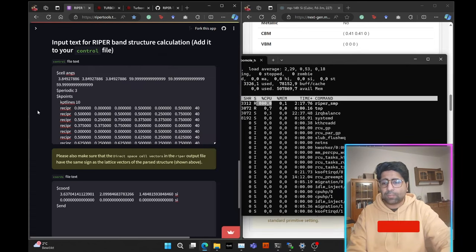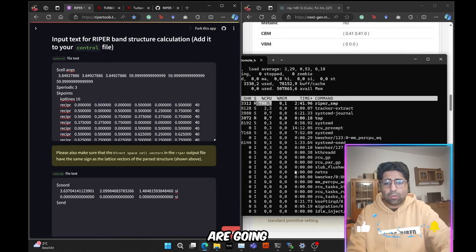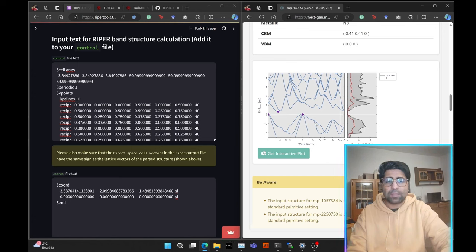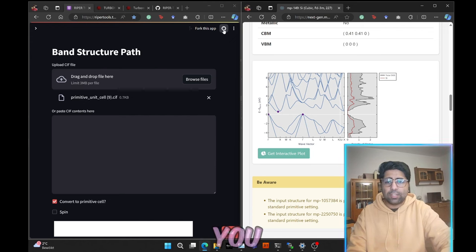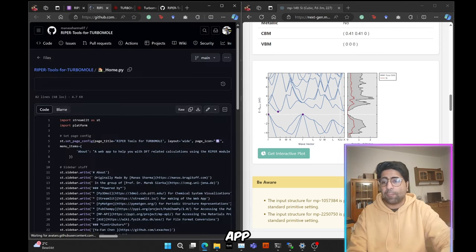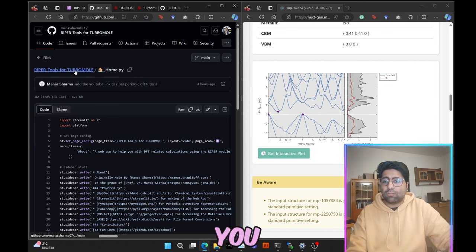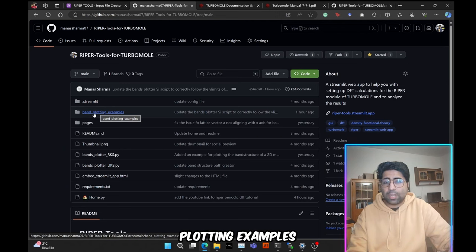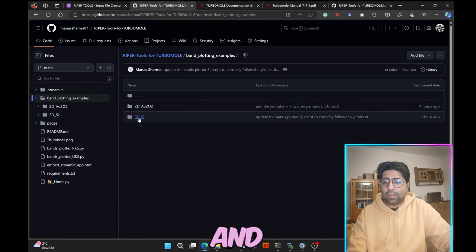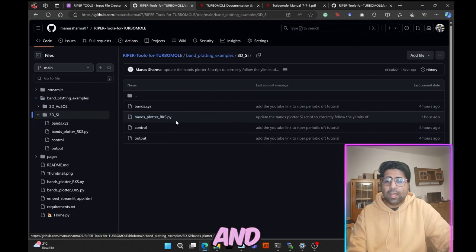And in the meantime, what I will tell you is how you are going to be able to plot such a diagram using matplotlib. So in my web app, actually, if you click over here, then you reach my GitHub repository for this app. So this is the repository, and if you click over here, that would be RIPER tools for TURBOMOLE, and then you go ahead and click over here, band plotting examples. Then if you go to the 3D Si example, here you will see this bands plotter RKS Python script that can be used to plot the bands.